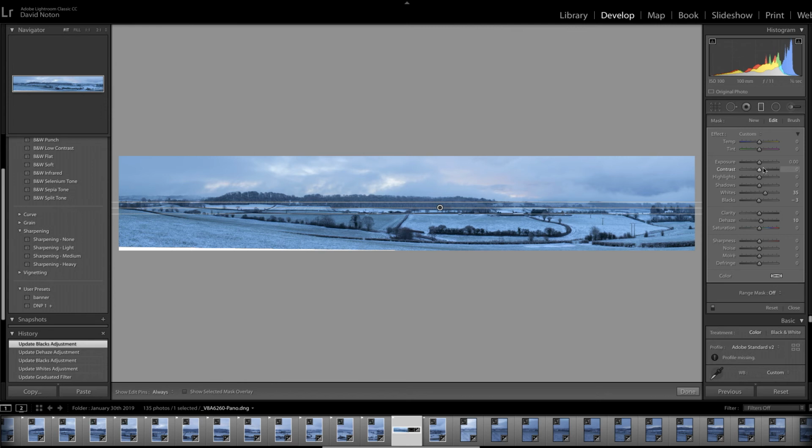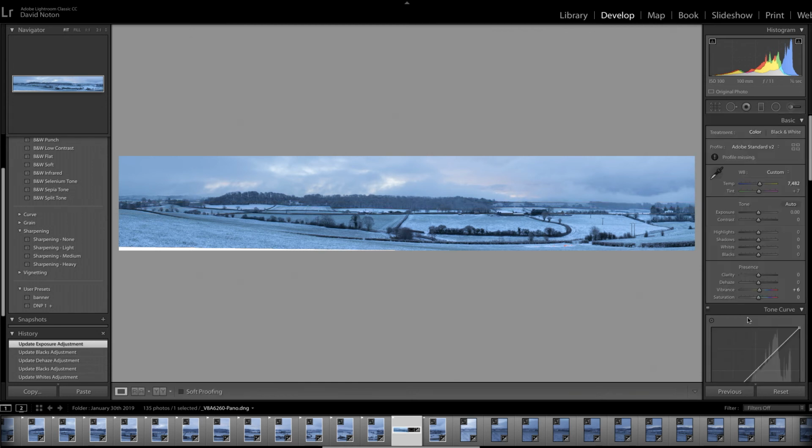And just a touch of exposure as well, just to brighten up the image a touch. Okay, I think that's good. Let's go with that. Done. And now I'm going to do the same but on the sky.